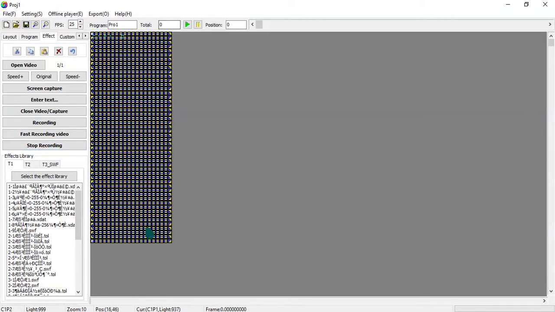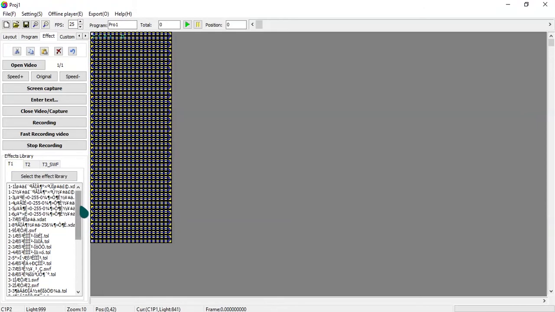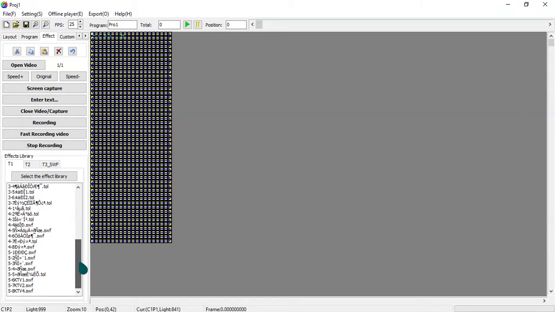And there is an effect library here. T1, T2 is always the same. So there are certain preloaded designs here. I'll show you how to open those. Let me first show you one by one. First we are going to open the video option here.